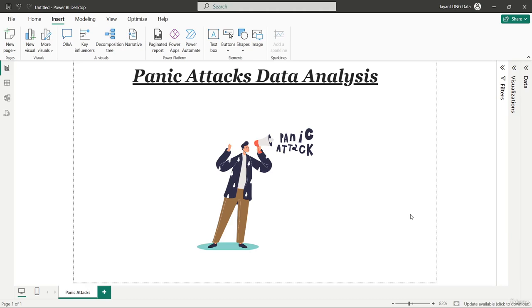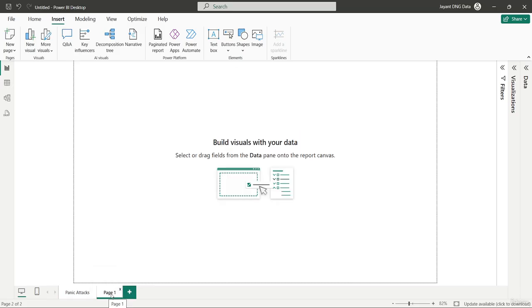Hey everyone, welcome back. So in this session, we are going to discuss creating the second page, wherein we will be representing the number of the patients by different symptoms. So I will simply click here on this plus icon and I will double click on this page one, Control A, and we'll rename this page as number of patients by symptoms.